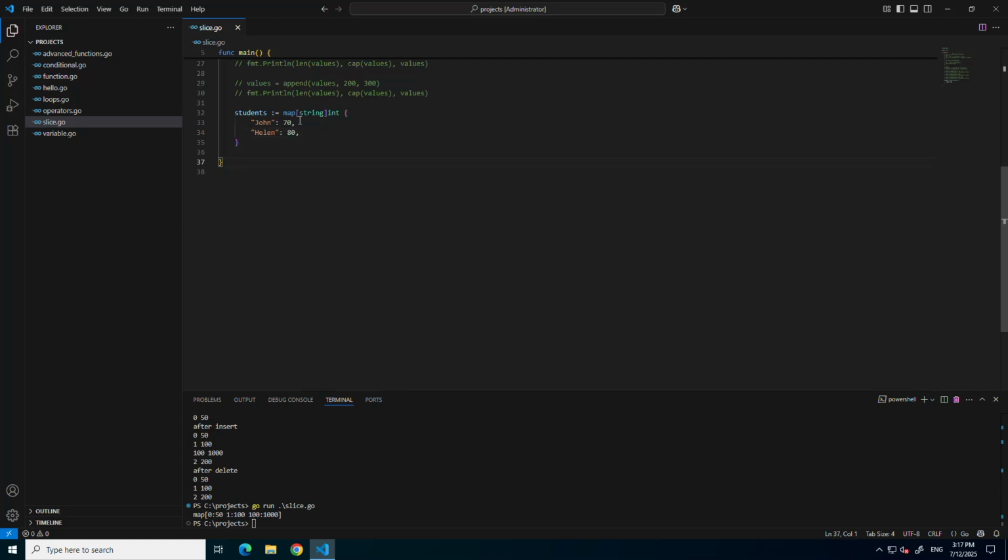Now let's say I want to check if the student John has a mark. For that, what we can do is students of John. Keys are case sensitive. That is because strings are also case sensitive. When you compare two strings, it has to be exactly the same, case to case. So students of John equal to 90. Now whatever value is there in John here, 70, will get updated to 90. Let's check it out by printing it. Go run slice.go and you have Helen 80, John 90 because we have assigned it 90.